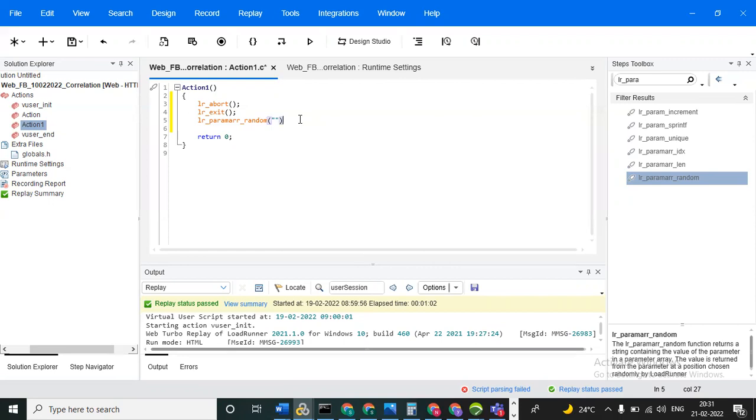So we are discussing LR functions, right? LR functions, what we discussed as of now. Anyone can repeat? LR abort, LR exit, okay.